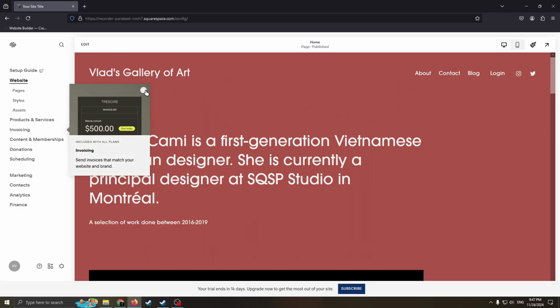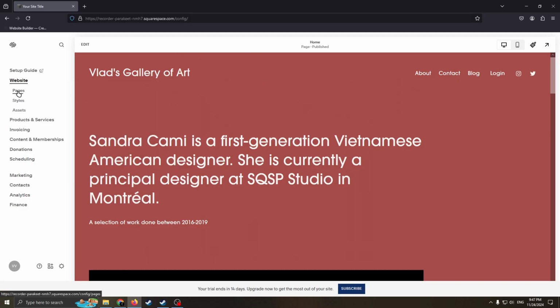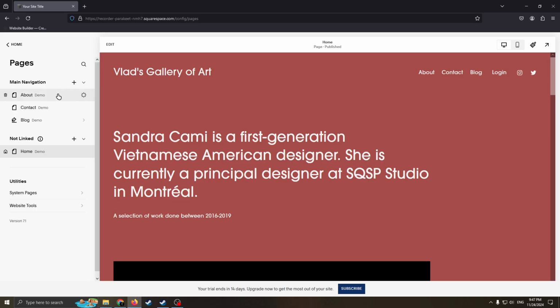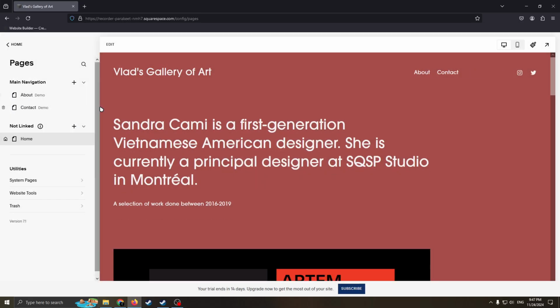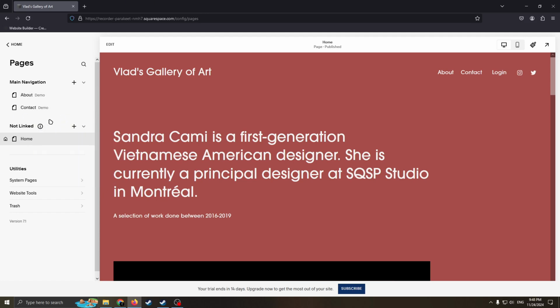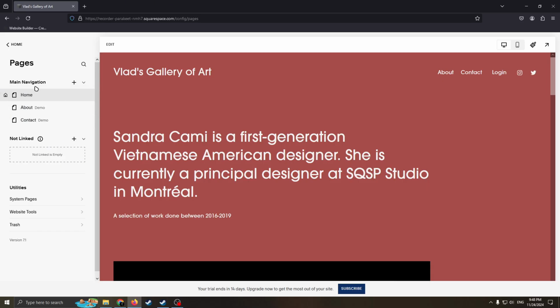Now we are ready to edit this template, but firstly we need to check the pages right here. We can add new pages, we can delete some of these pages, for example the blog page. If you don't have a blog, you can easily delete it. Also here we have about, contact pages, and a not linked home page. But I think we need to link this page in the main navigation, so just drag it here and now we have the home page here.